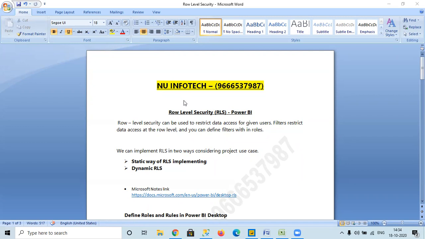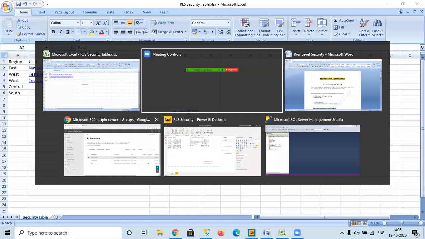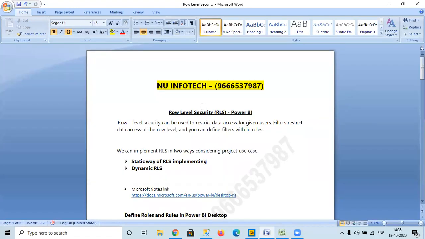Similarly, when I belong to west, I should see the west data also, right? Similarly, there will be a lot of business units, and I could see the data for the business unit I'm handling. There are a lot of accounts as well, so I should be able to see only my data in it. These kinds of things we can do with row level security.